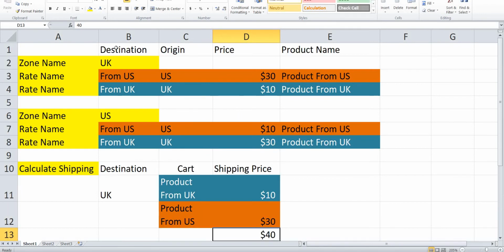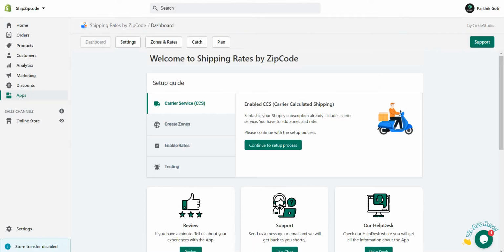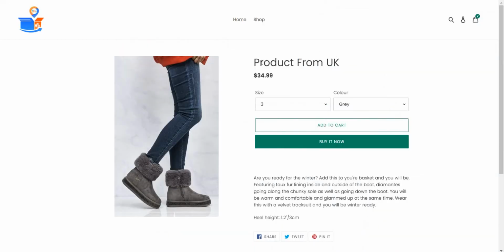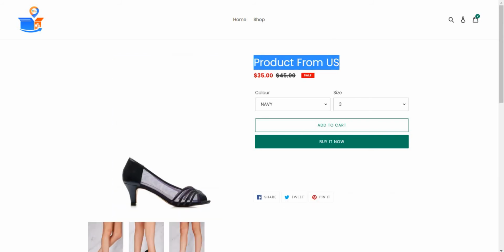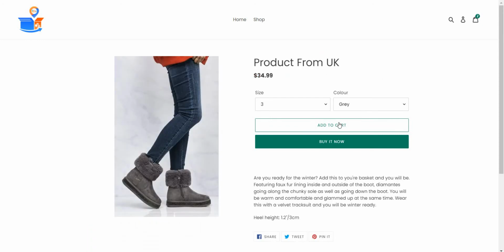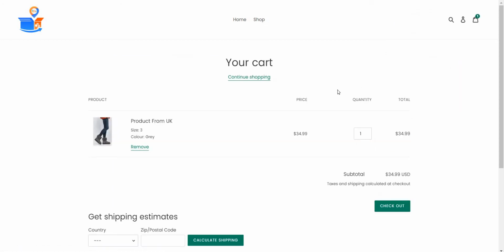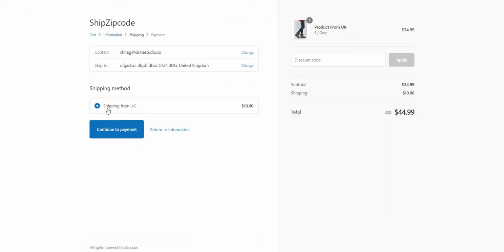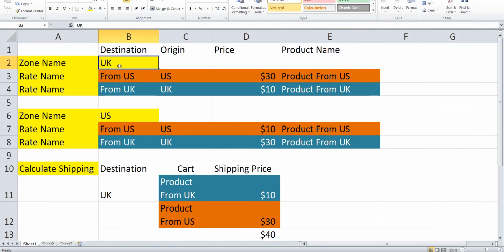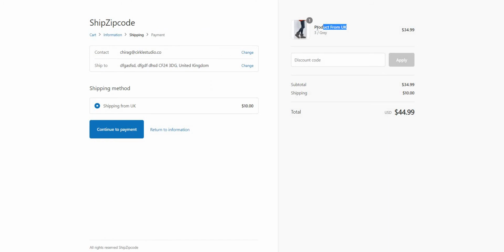Now let's understand this example with the real demo on the Shopify store. Here you can see I just created a UK product, that is the product from UK origin, and this is the product from US origin. First of all, I add the product with the UK origin to the cart, as per the example. Now I go to the checkout, and you can see here the shipping price is 10, because the United Kingdom is the destination, and the product has United Kingdom origin. So the price will be 10.